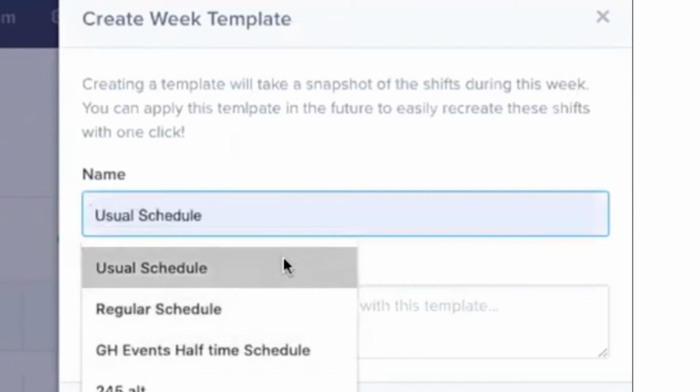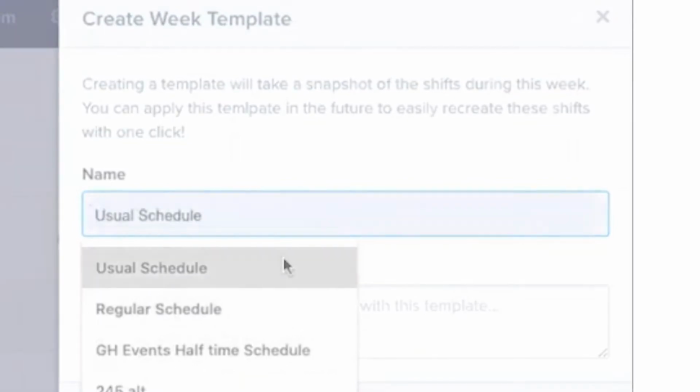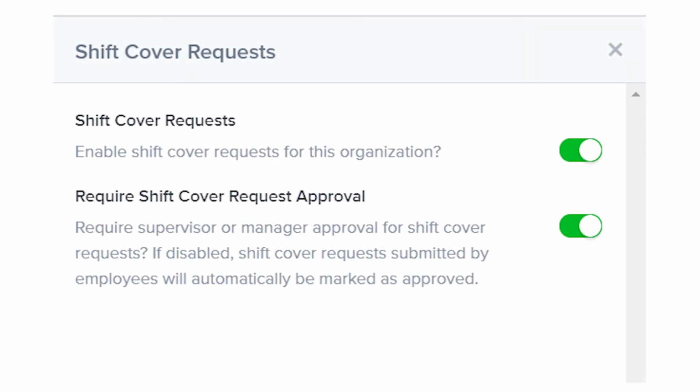Create a full week schedule for all employees, then save it as a template to schedule an entire month with the Apply Week template function. Shift changes won't be a hassle when you give appropriate team members leadership permissions to help with time off and shift change requests.